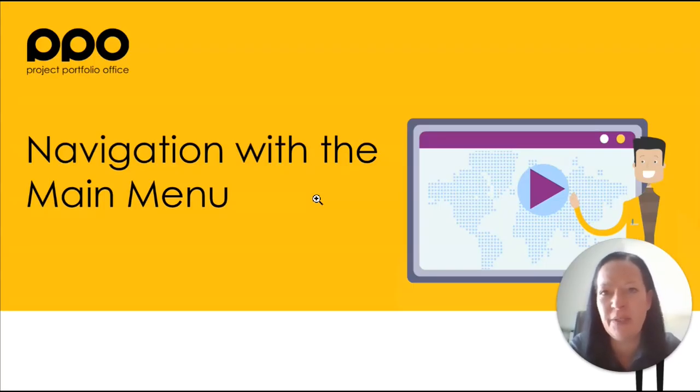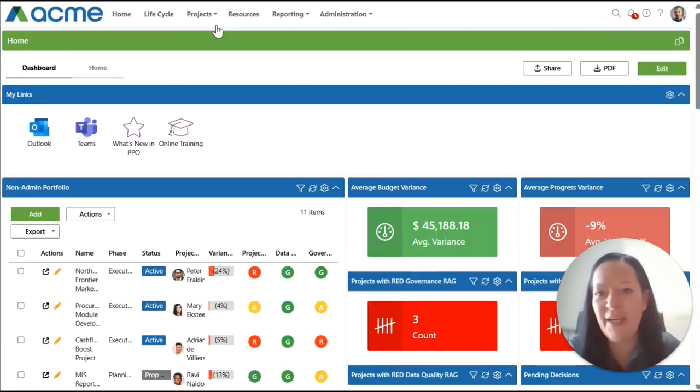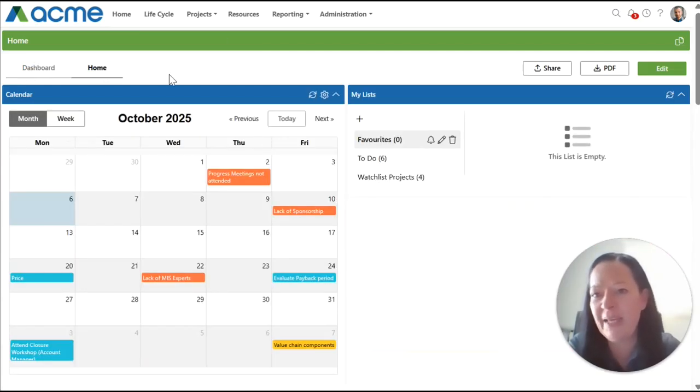In this video I'll just be taking you through basic navigation using the main menu so that you can easily find your way around PPO. To start off with, when you log into PPO, you land on your home page. The home page focuses you on work that's assigned to you. The home page has two tabs by default, one for dashboard and one for home.